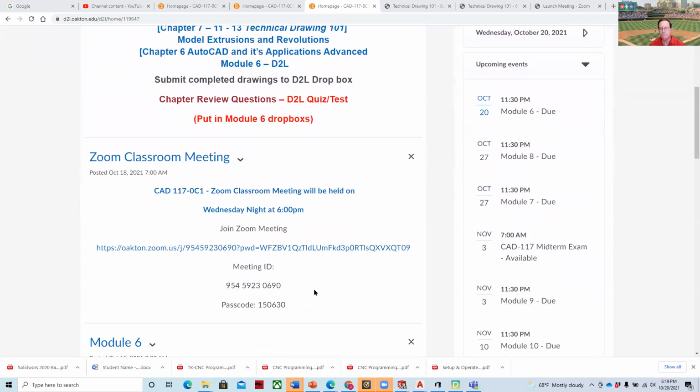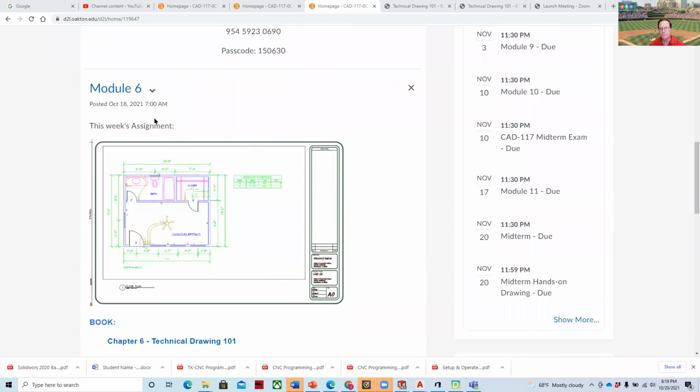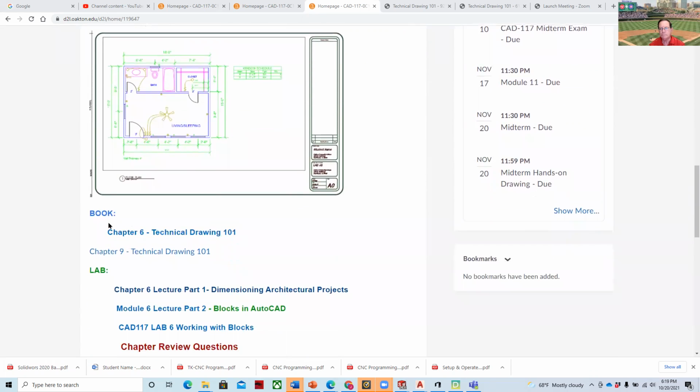All right, so this week we're covering Module 6. Module 6 is how to dimension architectural drawings and to create blocks and symbols. Al has everything programmed out here for you.